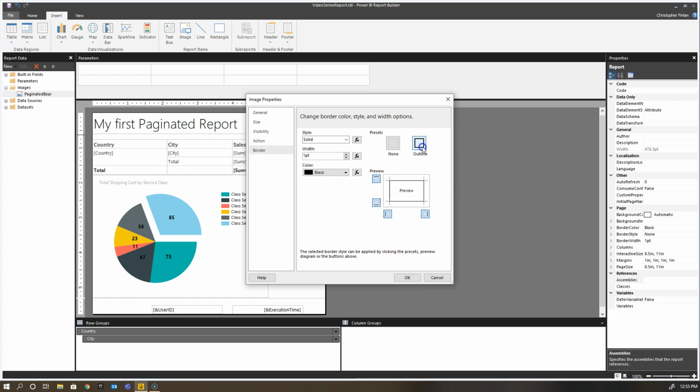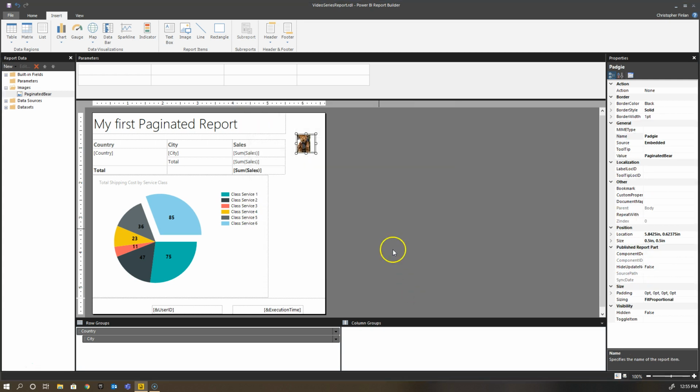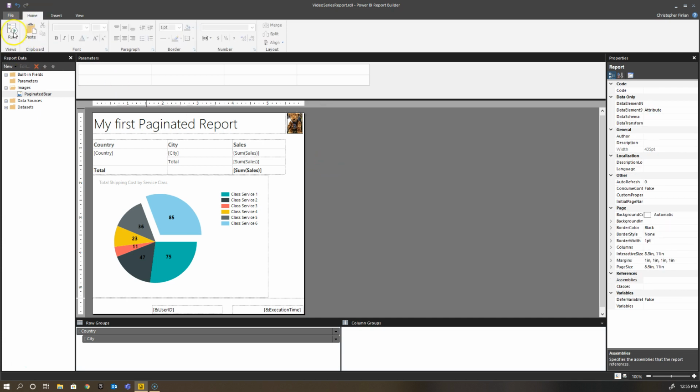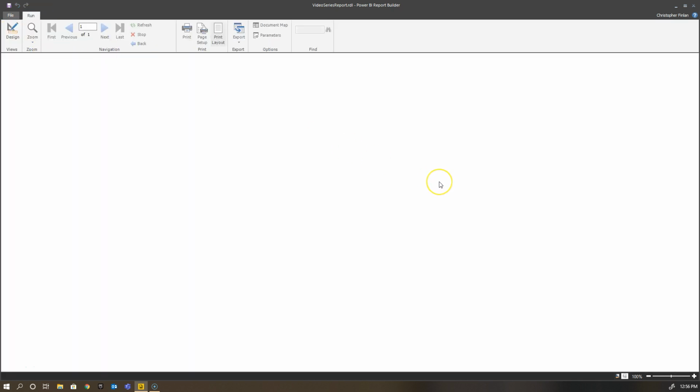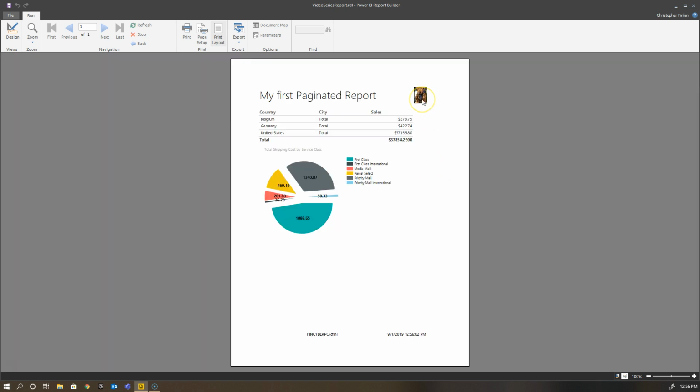I'm going to have a border on this like that, and then ta-da, there's Paginated Report Bearer. So now if I move him up to the top, you see it's still going to stay in that size, but right there, there's my picture, ta-da. And now if I go and run the report, there's Paginated Report Bearer up there in the header area of my report.